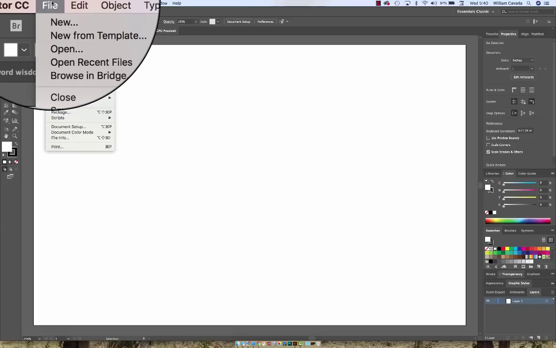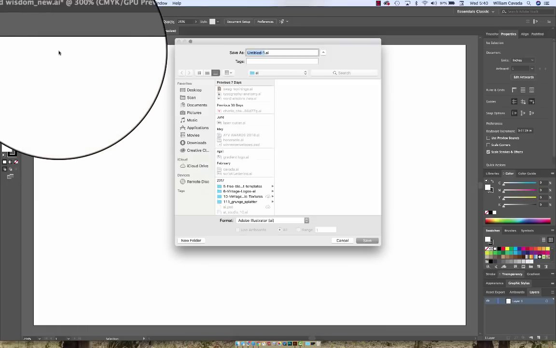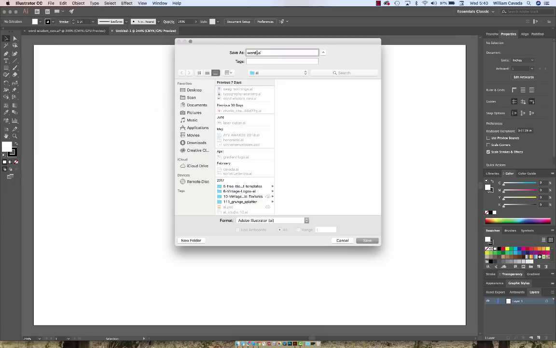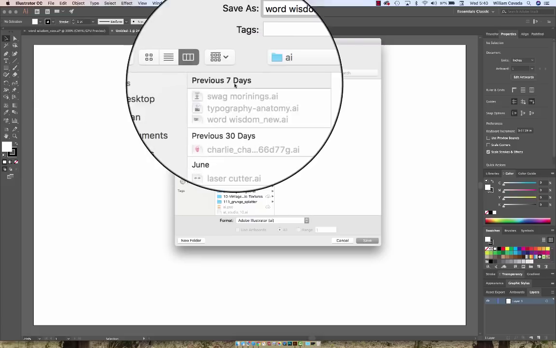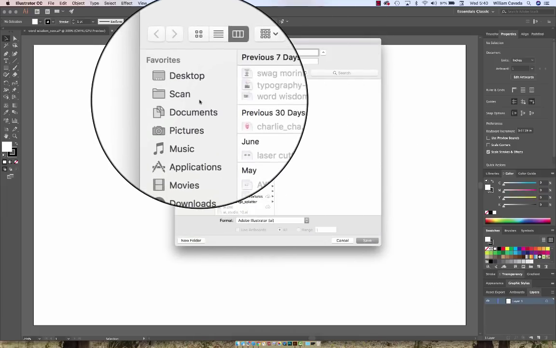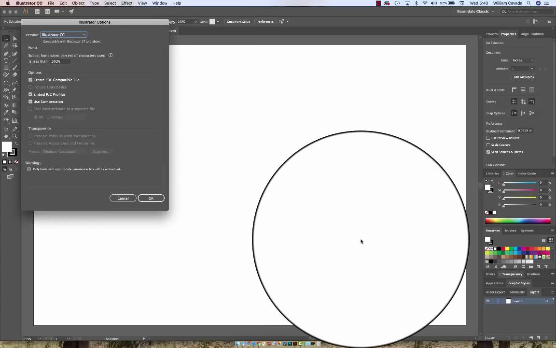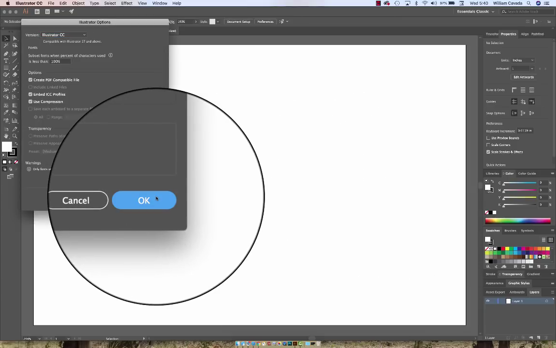Let's go and save our document as Save As Word Wisdom Zine, so that you know it's part of your zine here. And go ahead in your documents and save it and hit OK.